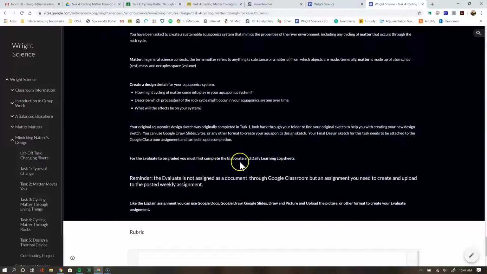For the evaluate to be graded, you must complete the elaborate and the daily learning log. A reminder, the evaluate is not assigned as a document through Google Classroom, but an assignment you need to create and upload to the posted weekly assignment. Again, just a reminder that it can be a Google Doc, Google Draw, Slides, draw a picture, etc.